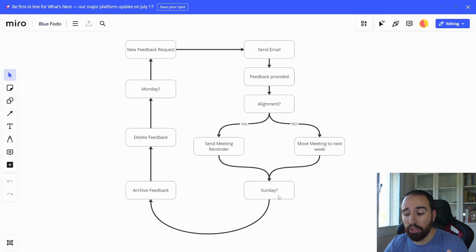After that, on Sunday, we're going to automatically archive the feedback for that specific week. That way, we will be able to tell every week what feedback was there for that specific week in case we need to go back to check something. We will archive that, we will clean the feedback, and we will start the process again on Monday. On Monday, we will request the feedback and so on.